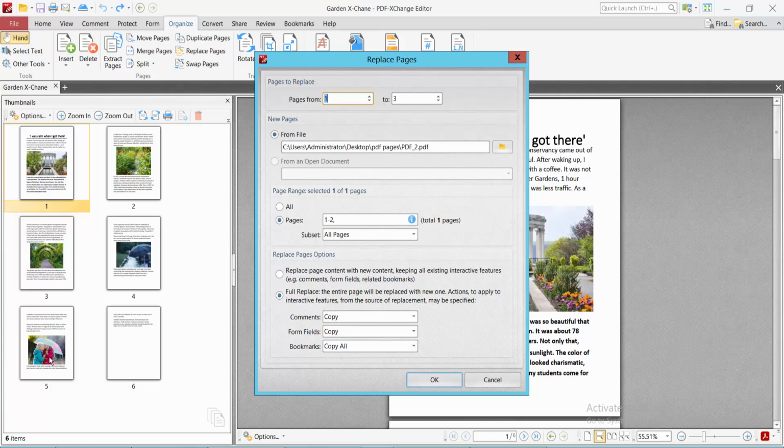And I will replace page numbers 5 and 6. Select here 5 to 6, and select full replace. The entire page will be replaced with the new one.